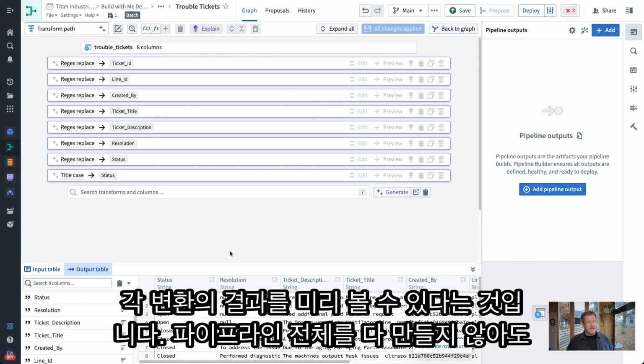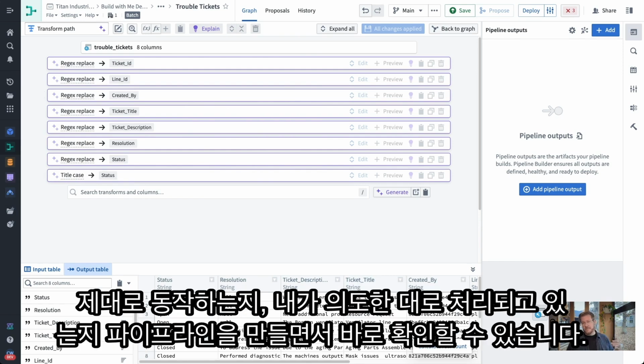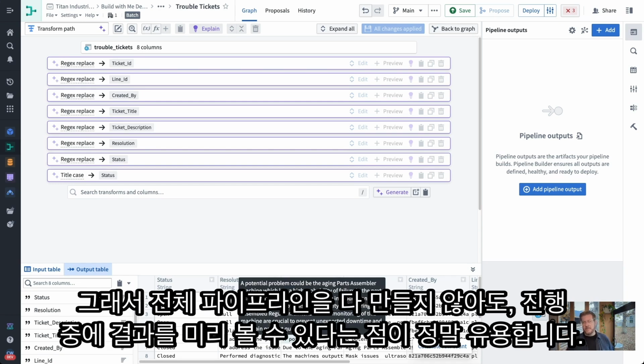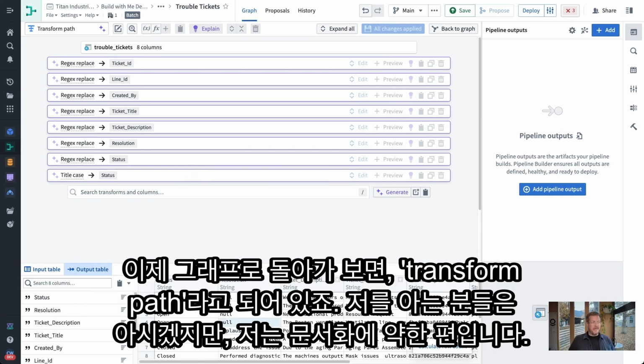Another neat thing is, you can see it actually did those transformations, and I can see a preview of the output of those transformations. So as I'm going, I don't have to build the whole pipeline and understand, is this working? Is it doing what I intend? I can actually see it going as I'm building a pipeline out.